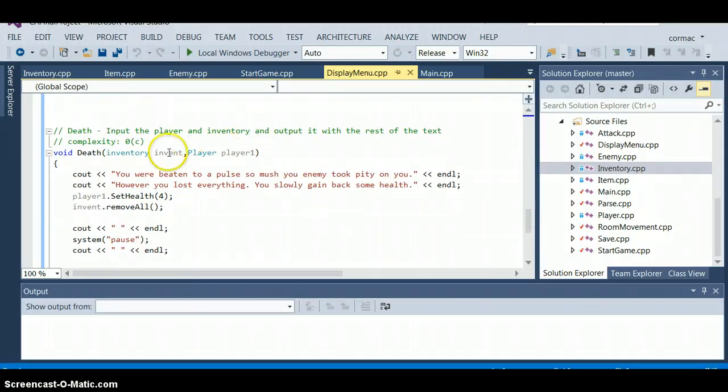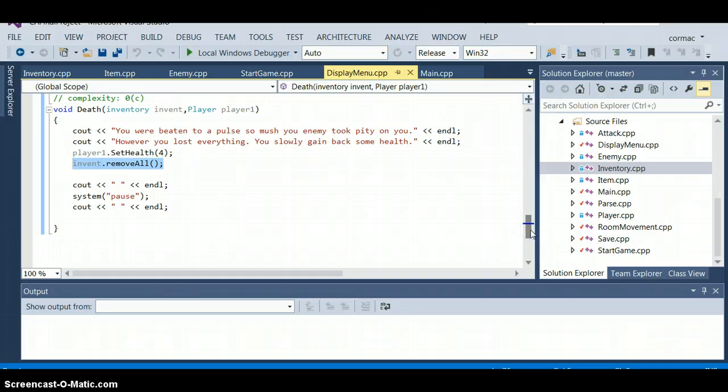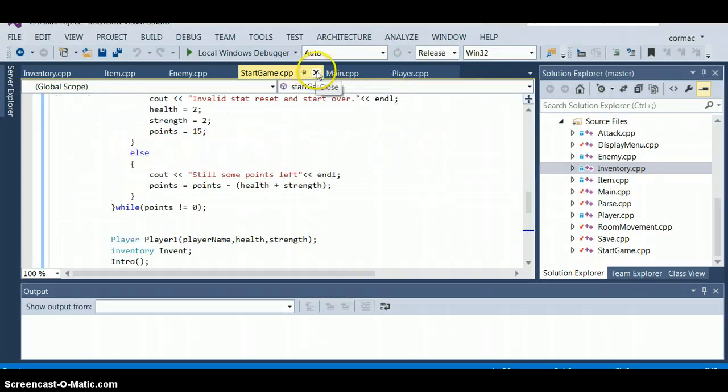And the death function takes an inventory and a player class, and it will say that you were beaten to the pulp so much that the enemy took pity on you. You lost everything, however, you slowly gain your health back. So your player's health goes down to 0, and then we pump their health back up to 4 once that happens. However, we remove everything from their inventory at the cost of being beaten. And then we pause to show this and then exit. So I'll close these here.